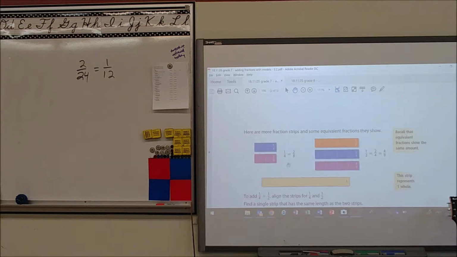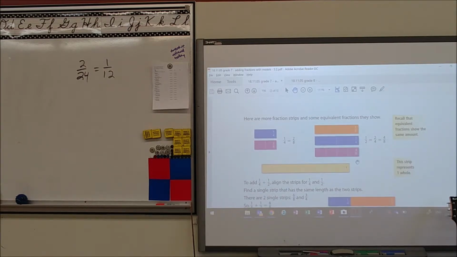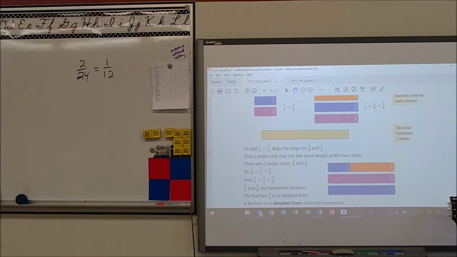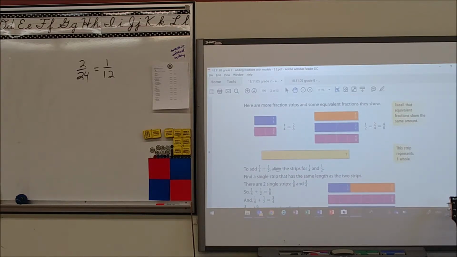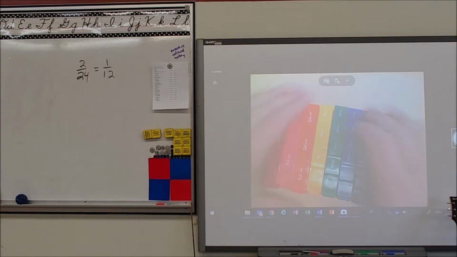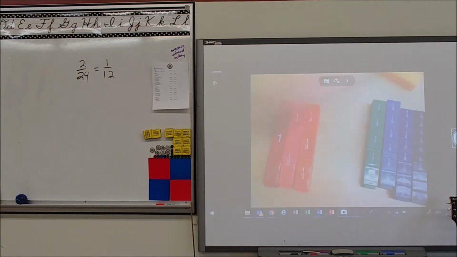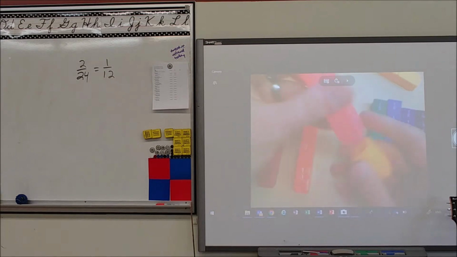It says a quarter is equal to 2/8. Here's a half, 2 quarters, 4/8. You can see these are equivalent fractions. And we can use these to add together. So it says, for example, let's add together a quarter and a half. So let's look at a quarter and a half. Okay, I'm going to take a quarter and 1/2.